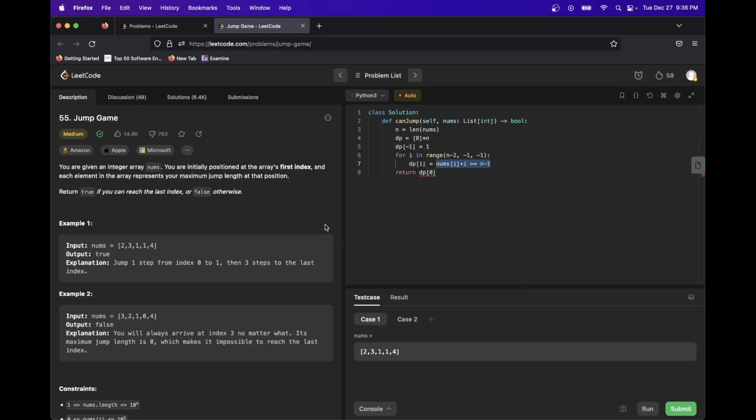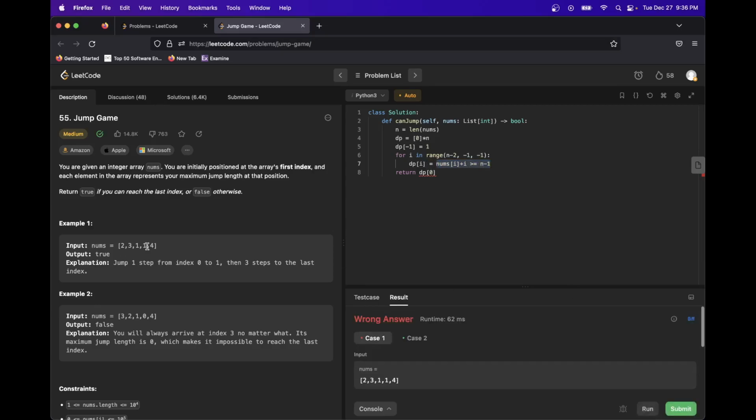But this would not work because it would just be like, well, this you can reach the end because you're at the end. This you can reach the end. In fact, we don't even really need this. We can just say that. But then this 1, it's not that it can reach the 4, it's that it can reach something that can reach the 4.